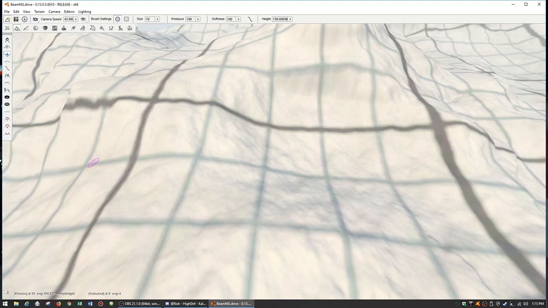It doesn't need to be neat. Just an area that would be. All right, so we're gonna make this little river type thing here.